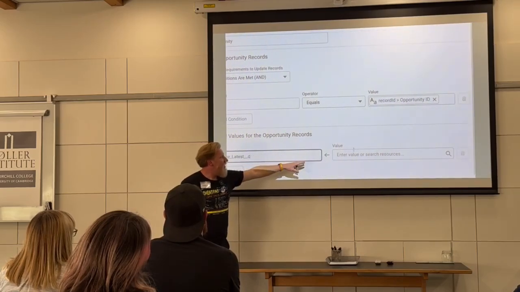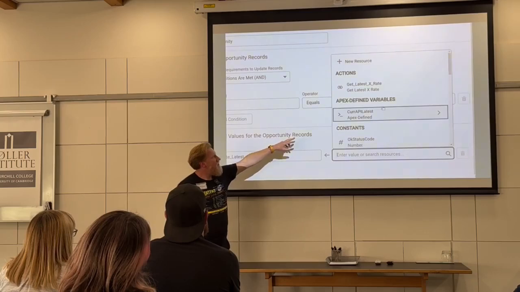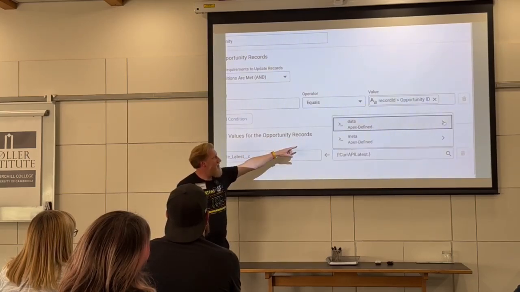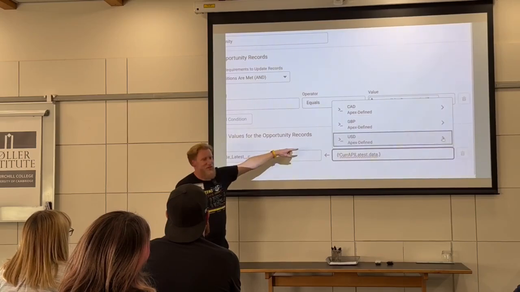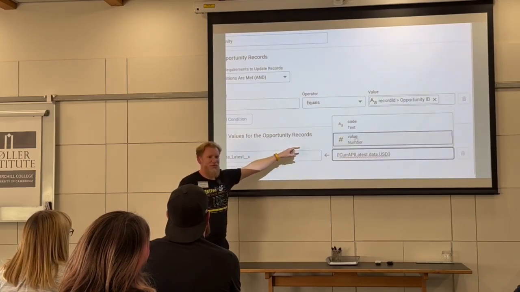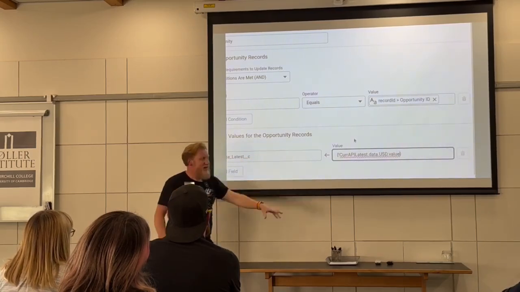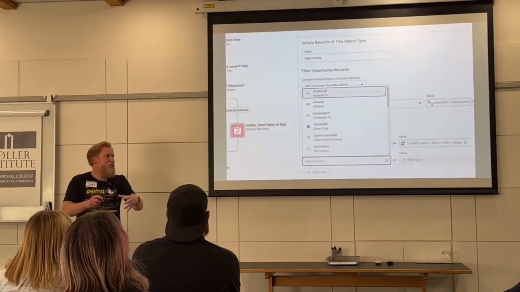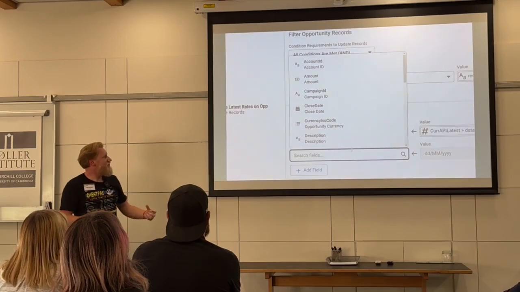Click here. And in here, I can now go in and get my Apex defined variable, and in here, there's a data. Click that, and it tells me, oh, there's USD. That's the one I want, and I want the value from that. So I use boink, boink, boink. Again, the flow is guiding me through what all these data structures are.